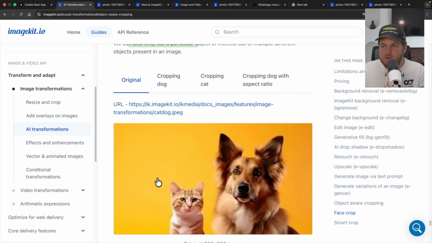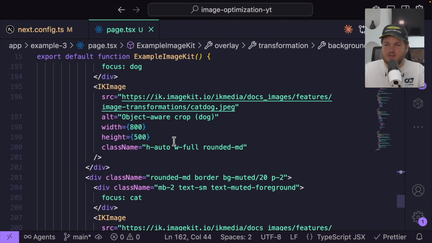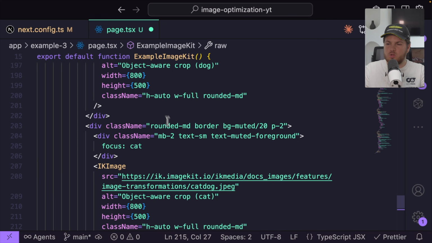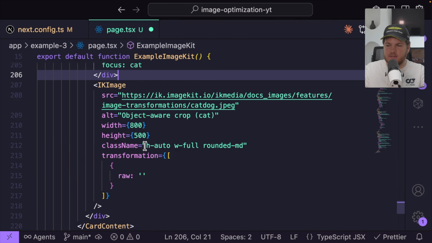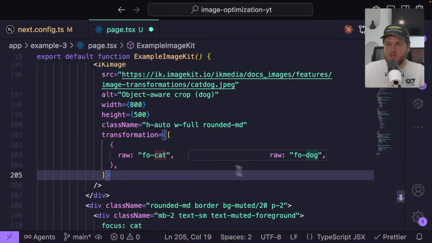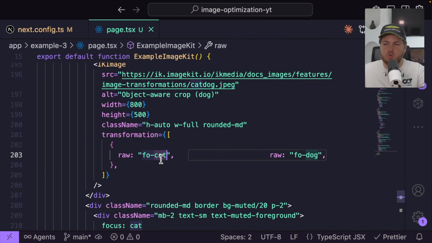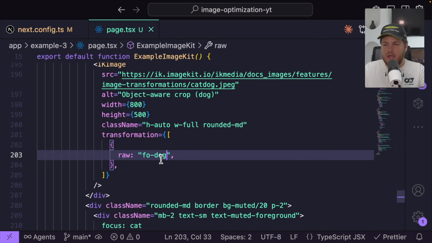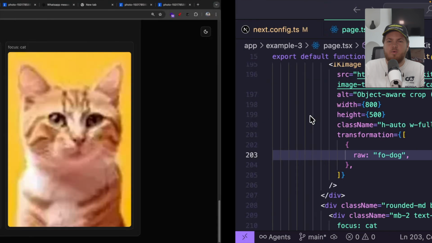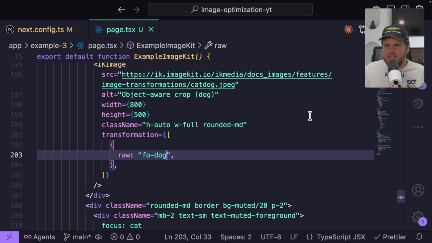And thankfully, it's very easy to implement. Let's again go back, let's scroll to the bottom, and in this case for the transformation I will do it the raw way. So what do I want to crop? Well, I want to crop the cat. This means I can say here fo-cat because this is a cat. And let's do the same thing for the dog. I can just paste my transformation inside of here, but I don't want to crop the cat, but instead the dog. And if I go back and do a hard refresh, this is the dog and this is the cat. ImageKit was able to crop into the specific object without me having to add any position details or anything like that. I just said, hey, crop into the dog.